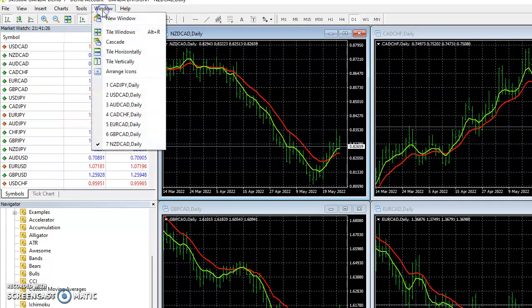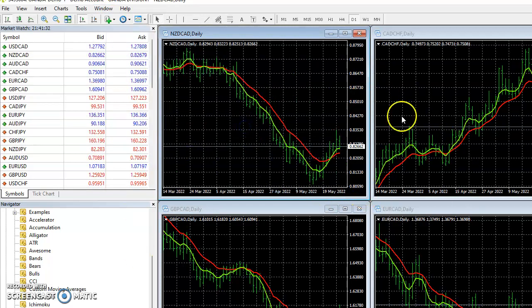And then the other command we're going to be using is Window and Cascade. When you have a bunch of charts on your screen, when you're setting them up, you'll have a bunch of charts all over your screen. Just hit the Windows Cascade button and it'll arrange them in perfect order like you see here.